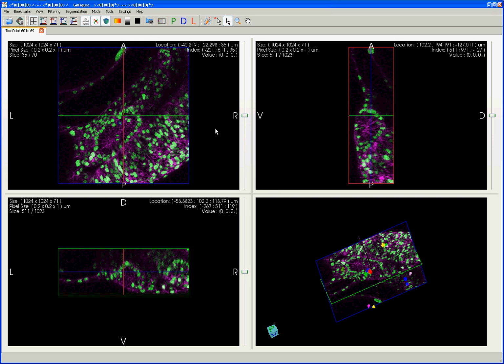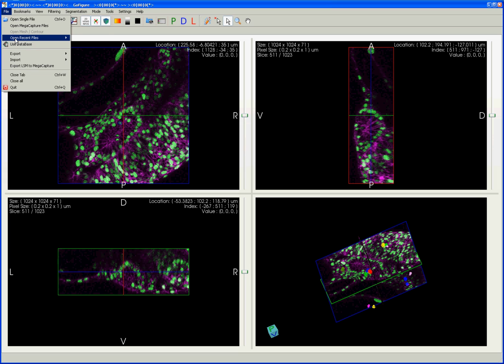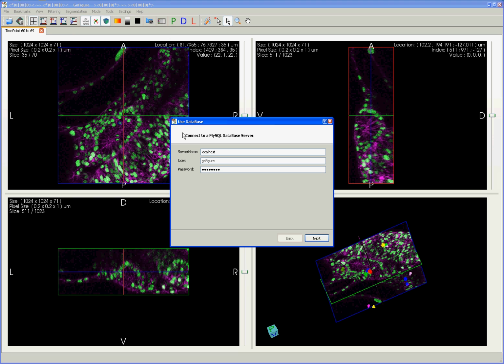In order to begin manually segmenting, the first thing you'll need to do is open a file from the database. And to do that, you can go to File and Use Database, which I'll do in a second. But alternatively, if you've already opened this database file previously, you could go to Open Recent Files, Database Files, and see some other files that you've recently opened. But for the purposes of this tutorial, I'll go through this method, clicking on Use Database.